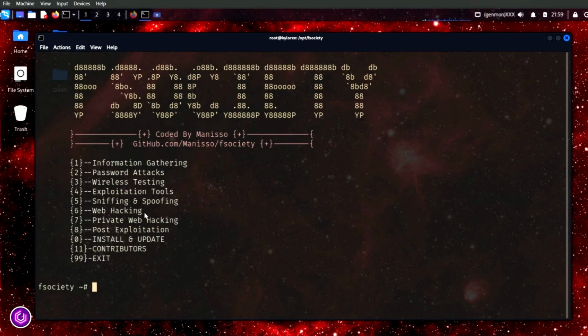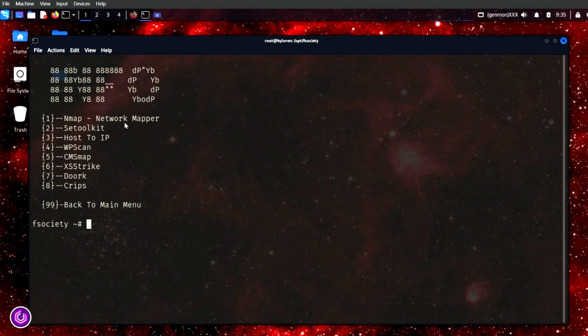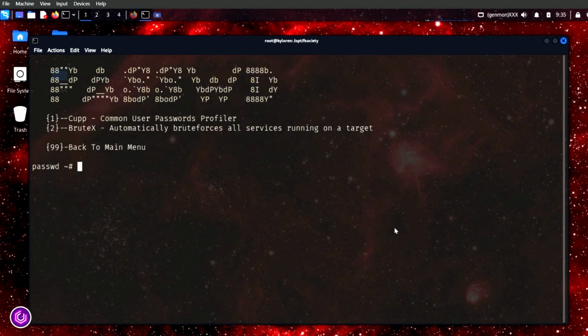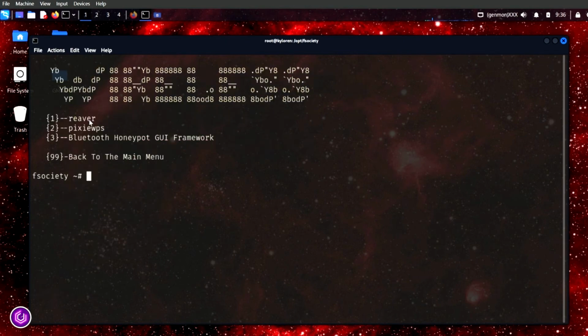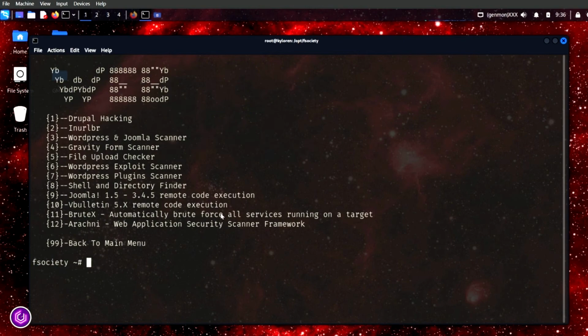There are many options within fsociety, all within a single pane of glass. Number 1, for instance, is information gathering, very popular in ethical hacking. To get back to the main menu, type 99. There are also password attacks. This is perfect for testing your company's password policy. Also, we have wireless testing. I have done a few of these already on my channel, but here are some more. There are all kinds of ethical tools on here for testing yours or your company's network.